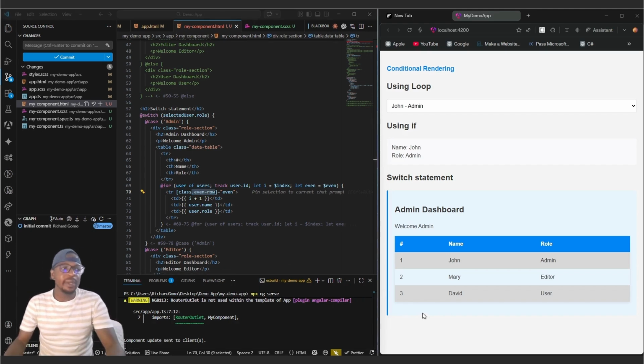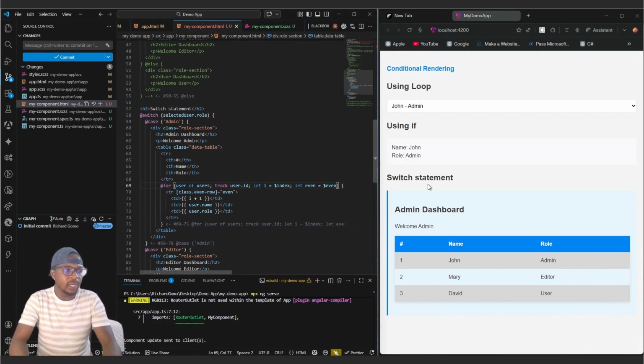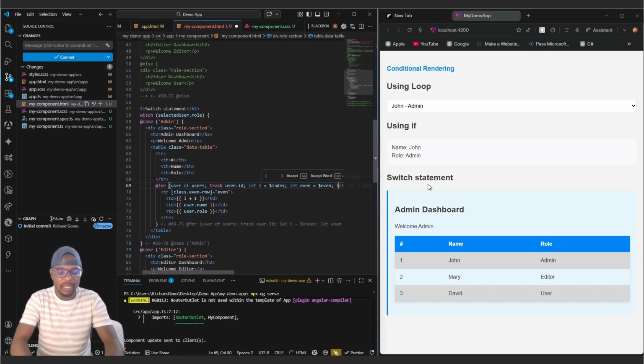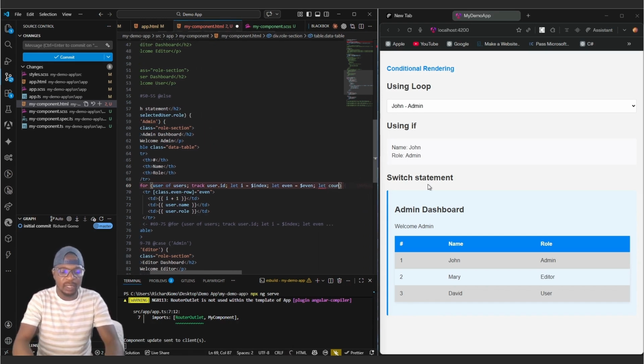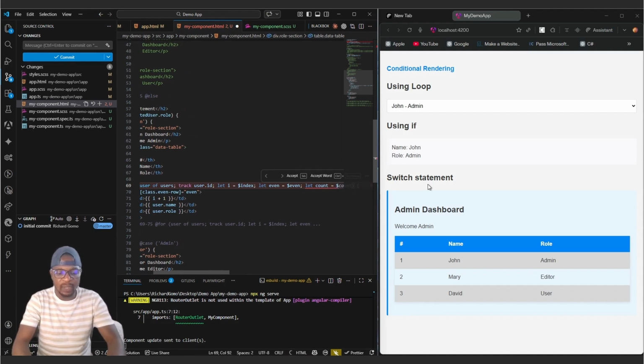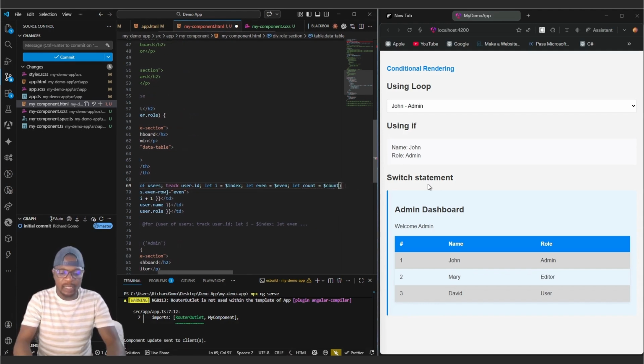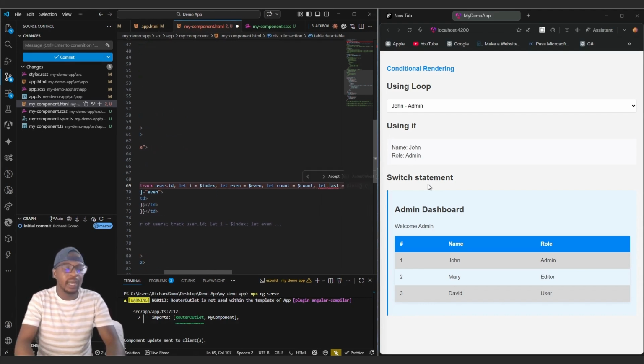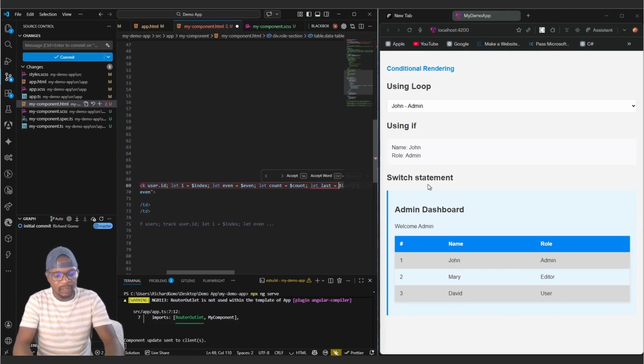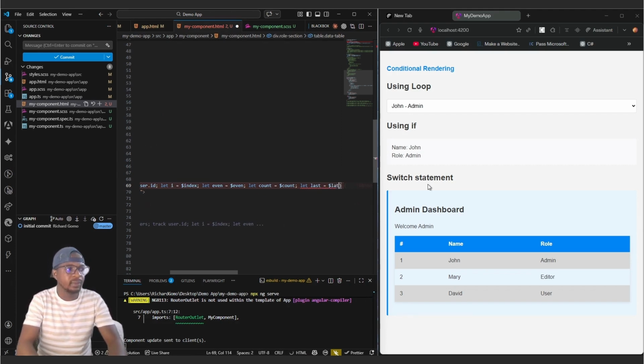Okay, so the next thing that we want to do is count the number of users that we have here and add another row that will display the total number of users. To do so, we're going to add 2 more contextual variables here. The first one that we're going to add is count. Let count be equal to $count. Let's have another one, let last be equal to $last. Save your work.